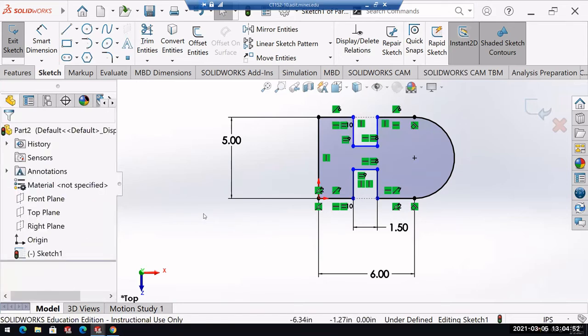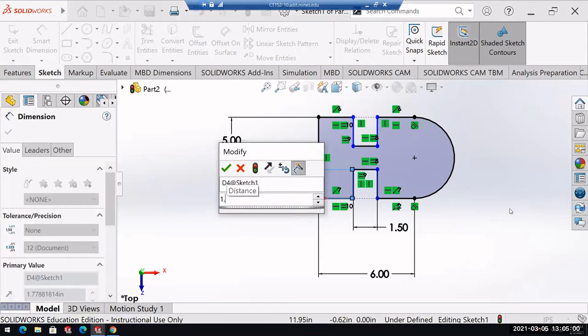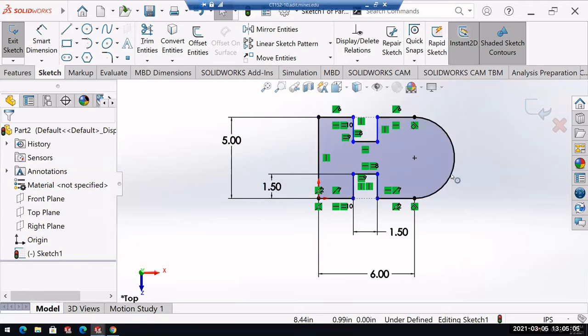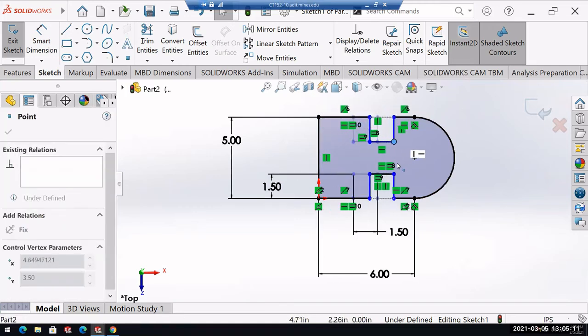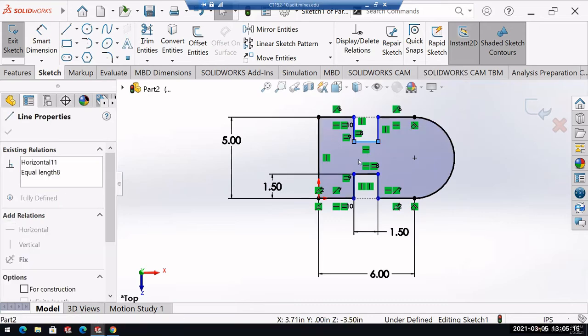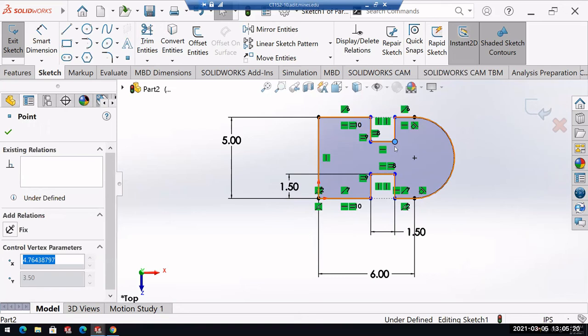There's a lot of options. There's a lot of ways you could have done that. So I'm going to add a dimension here. And we're going to tell this one to also be 1.5. So you'll notice I have more black lines. If you're ever unsure as to what is underdefined, click an endpoint, see how it moves. Or click a line, see how it moves. If the line isn't moving, then try an endpoint and vice versa.